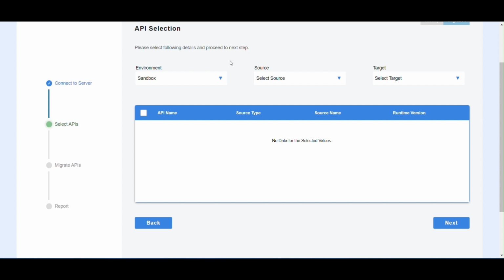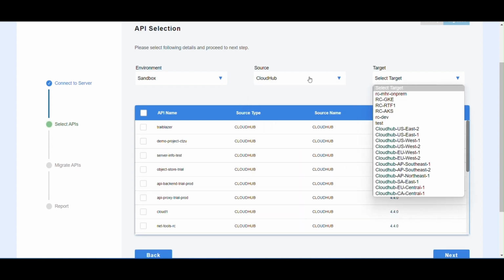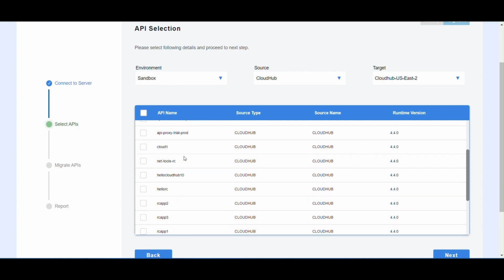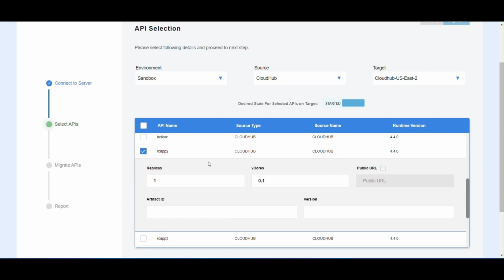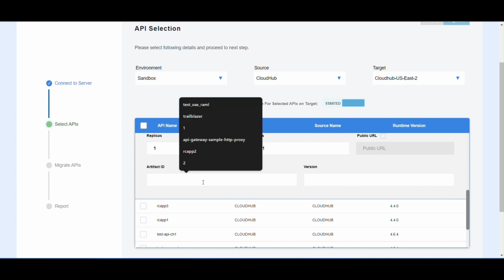For the next flow, we are going to cover CloudHub 1.0 to CloudHub 2.0 migration. So we're going to select CloudHub on the source and CloudHub 2.0 on the target. I'm going to select a few applications. So notice that there are two more text boxes over here in case of CloudHub 1.0 as a source. So we're going to ask the artifact ID and the version from the user.